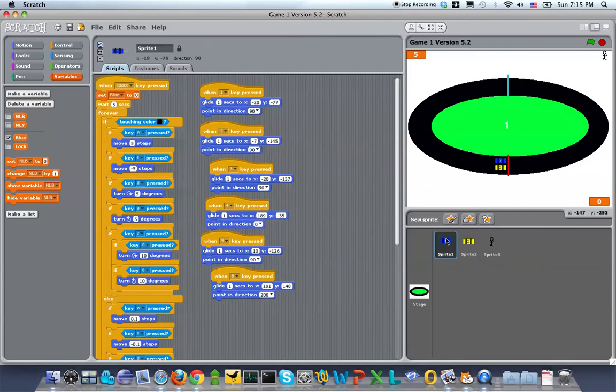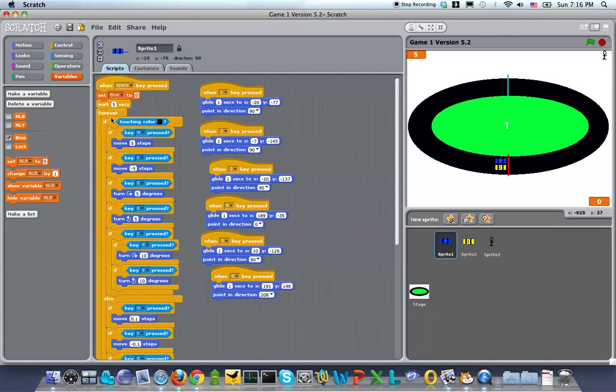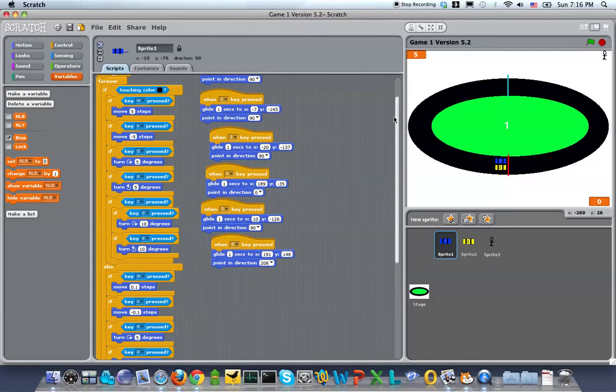So with Sprite 1, which is the blue guy, the first one, when space key is pressed, you set blue to 0, which is actually counting the amount of laps, which is displayed right over here. You wait 5 seconds, which is the amount of time it takes for the starter to say go, and then it's forever. If they're touching the color black, which is the color of the track, then if the W key is pressed, move 5 steps, so on and so forth.